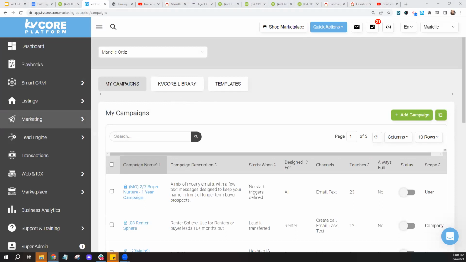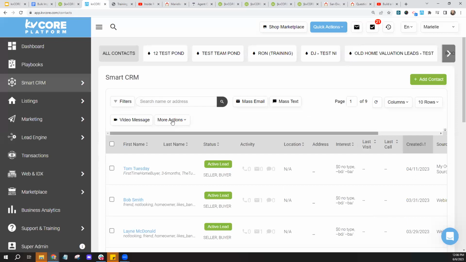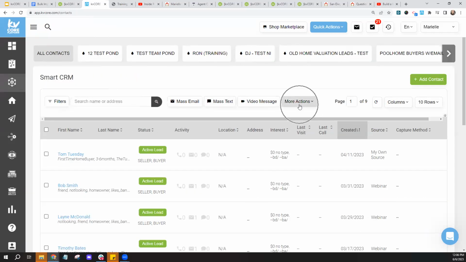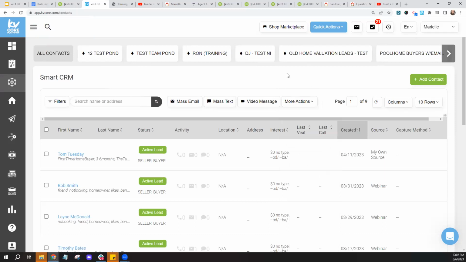And yes, you can bulk hashtag or bulk adjust their status through this smart CRM. So again, that's through that little, let me open this a little larger here, this more actions drop down. Again, you can add hashtags in mass, change their status in mass. The only thing you can't change in mass, unfortunately, is that deal type for your contacts. So that unfortunately is still an individual process.